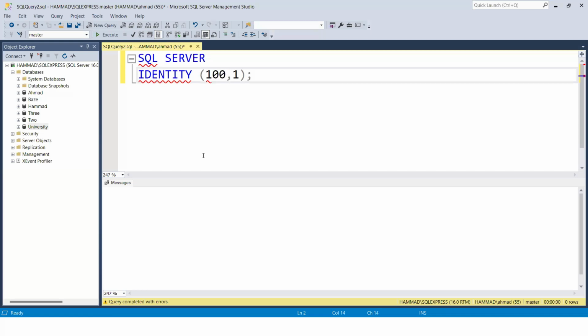But if I start from 100 and leave the increment at 1, it will start from 100 and continue 101, 102, 103, 104. But if I set the increment to 2, it will keep incrementing by 2: 100, 102, 104. Please understand this. This is how SQL Server works.